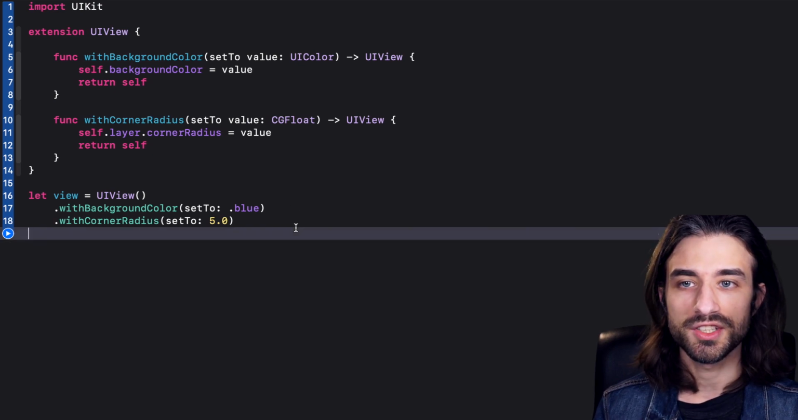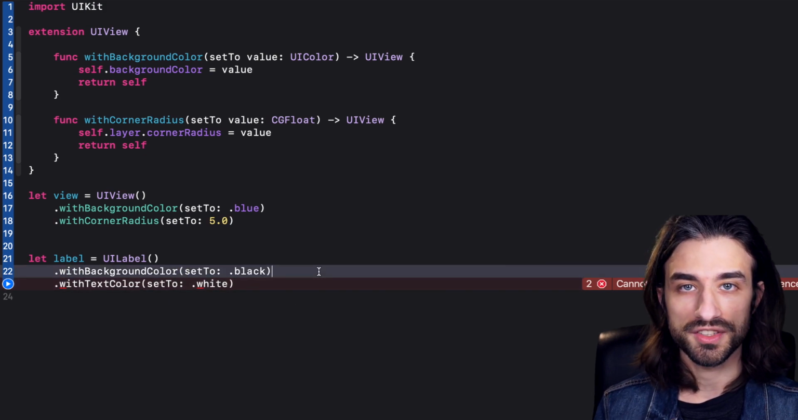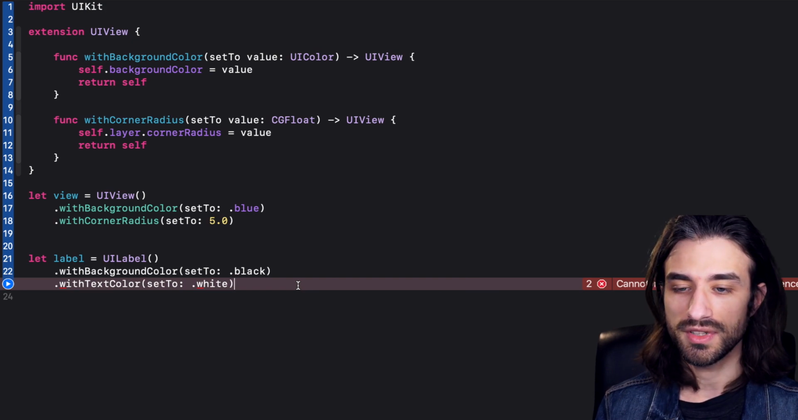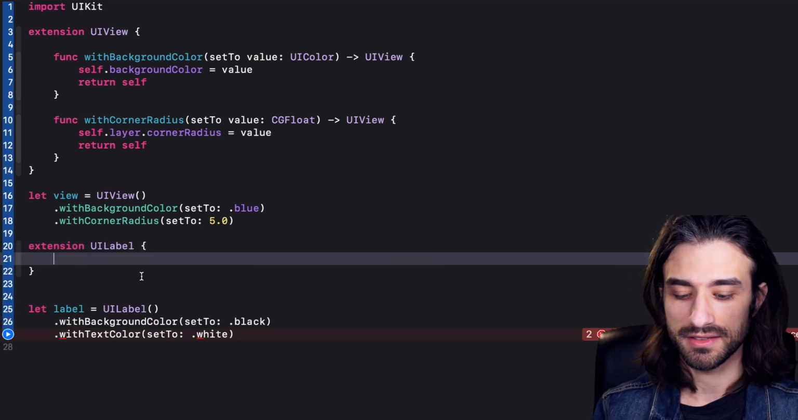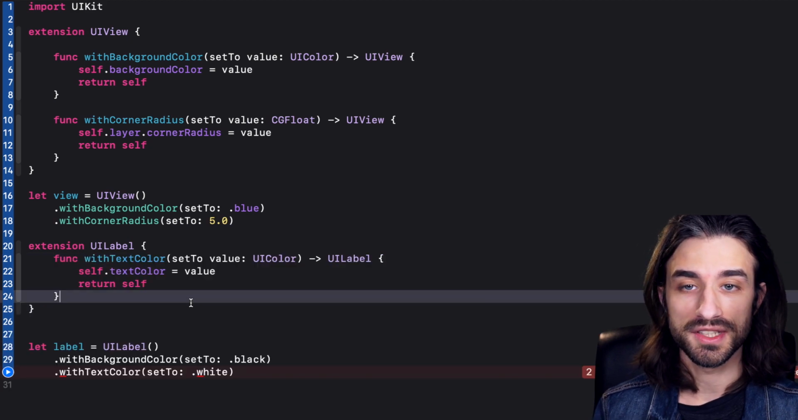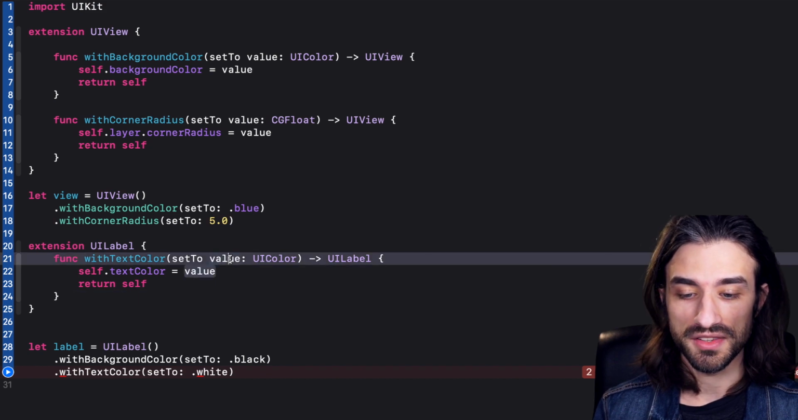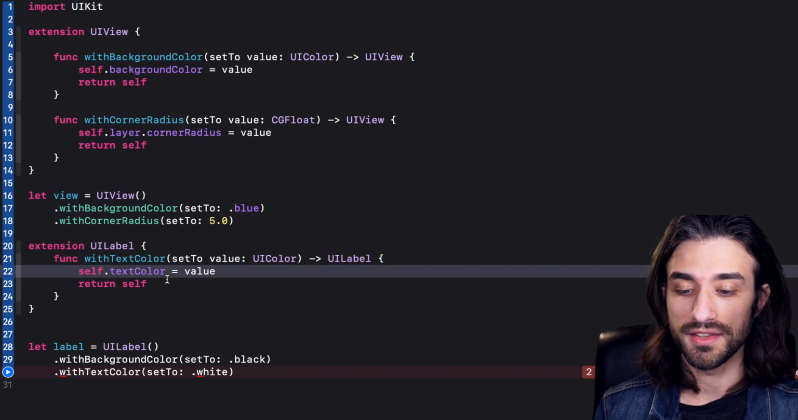But now let's make things a little bit more complex and let's deal with subclasses of UIView. Let's say that now I want to be able to instantiate a UILabel. I want to use the first method to set one of the properties of UIView, and then a second method to set a property of UILabel. So let's just apply the same strategy as before. We make an extension on UILabel, and now I'm just going to paste the method. You can see that the way we implement it is very similar to what we did in UIView. We have this method which takes the value as its argument, it returns the UILabel, it sets the value on the appropriate property, and then returns self.